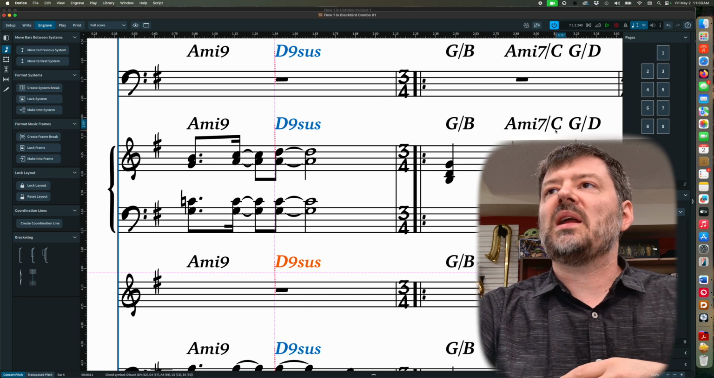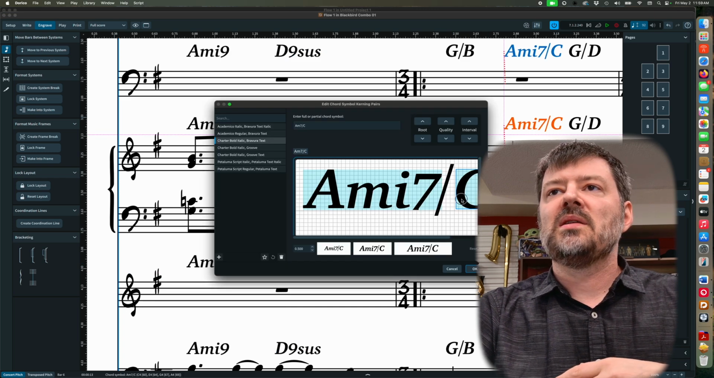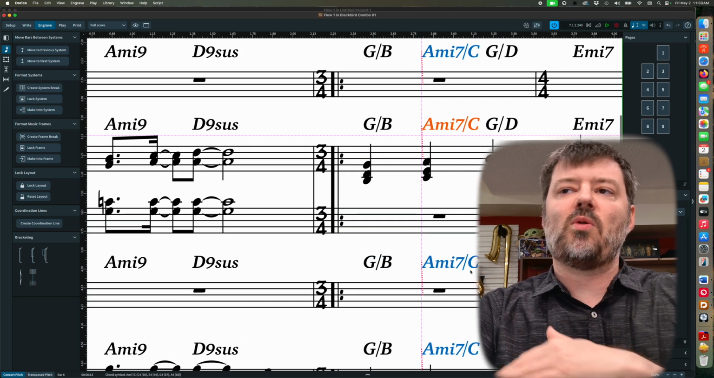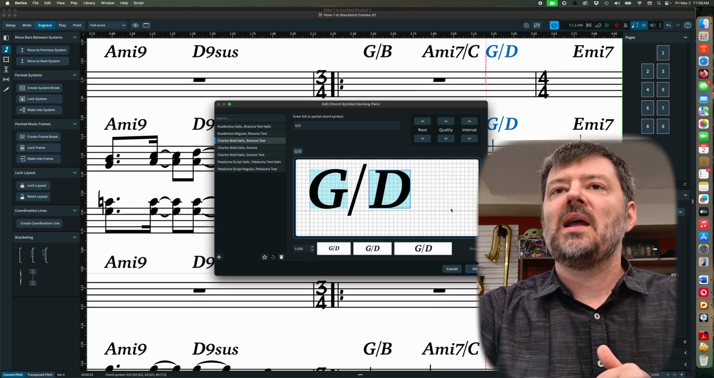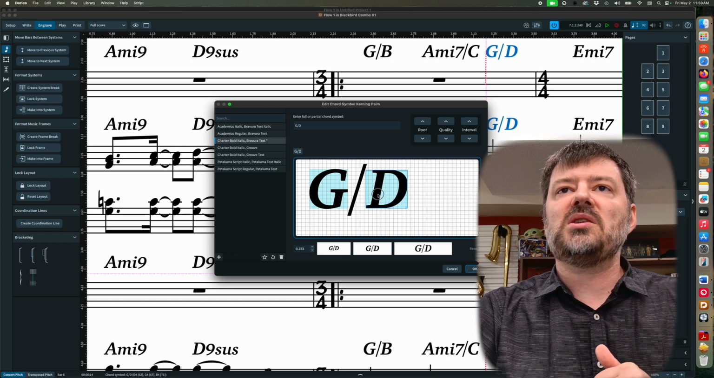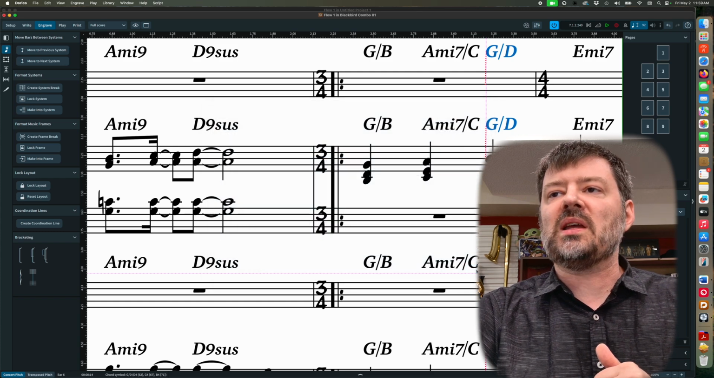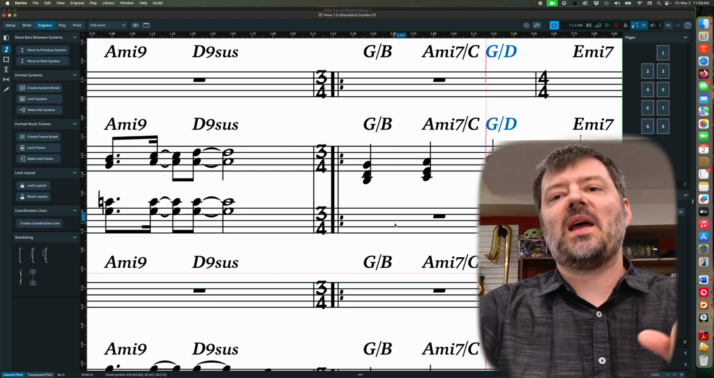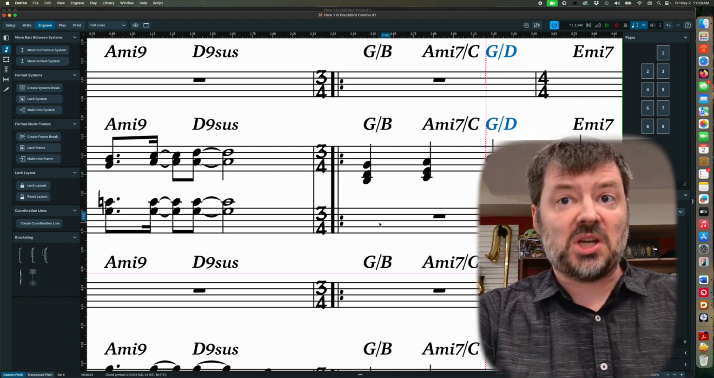So it's a way of speeding this up a little bit, and it'll change it not just for this one chord, but all the chords like it. I'm making these changes more universally, whereas if I went from the right menu, I'd have to type in every chord I wanted to change.